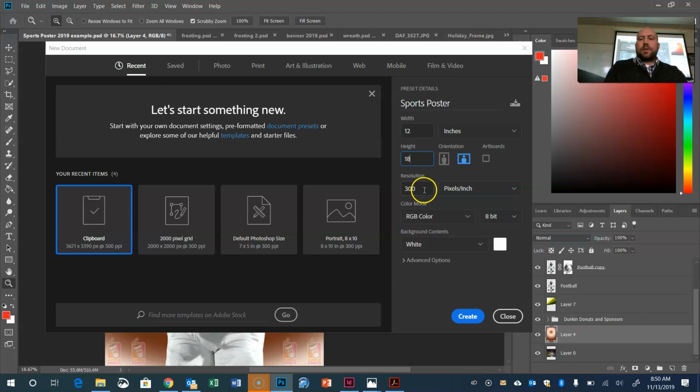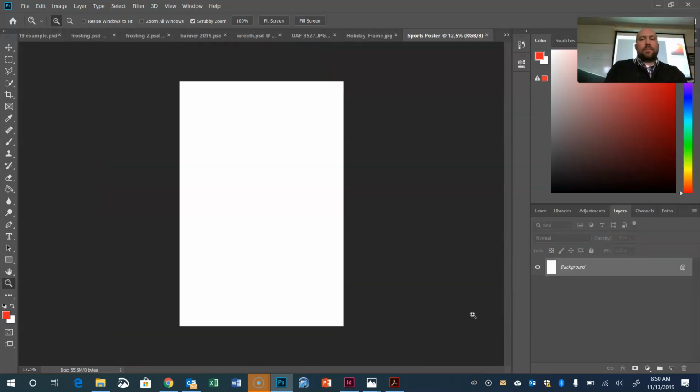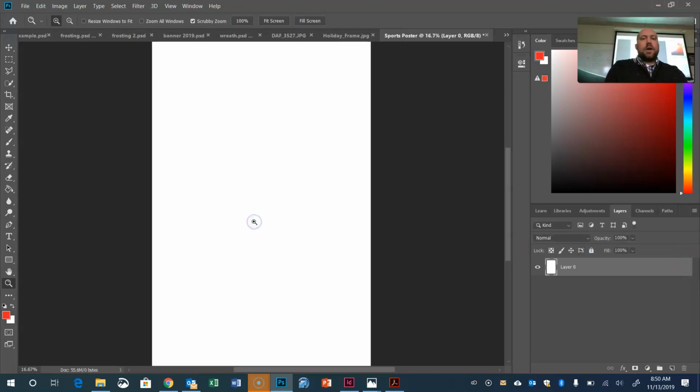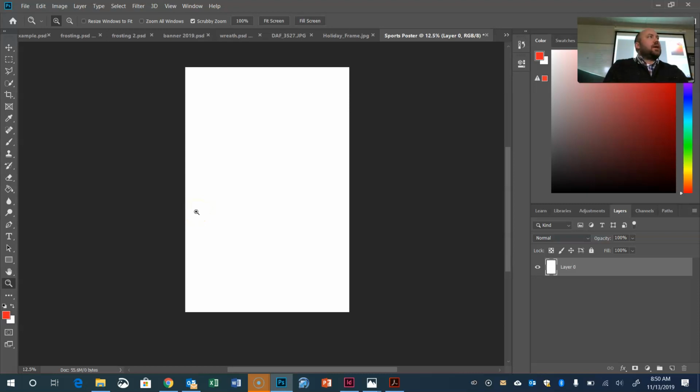Our resolution is going to be 300. It's a vertical orientation, not horizontal. And I'm going to keep white in my background for now. Create. Okay, so I have a brand new palette here. And the first thing I want to show you is how to make a gradient.